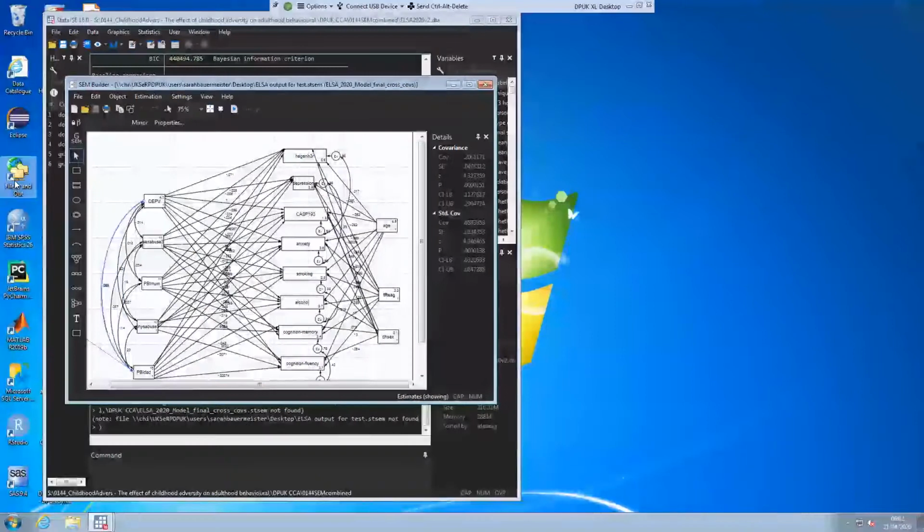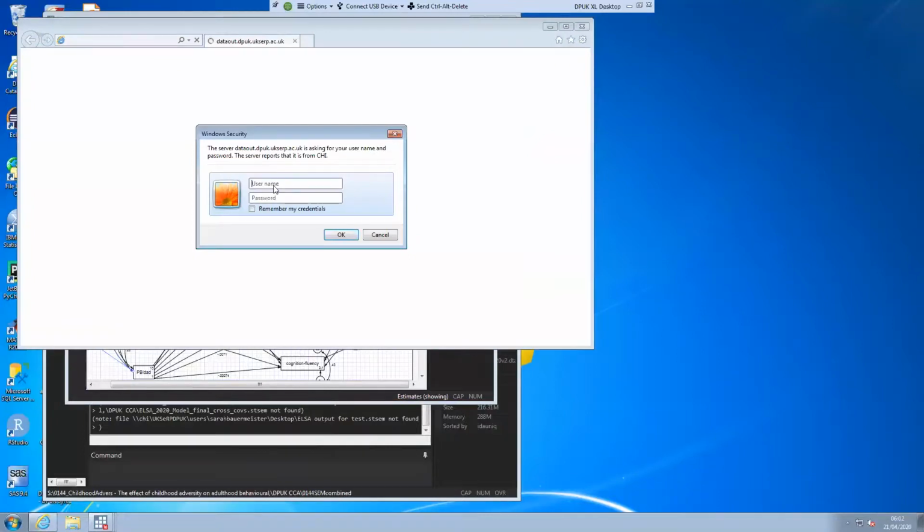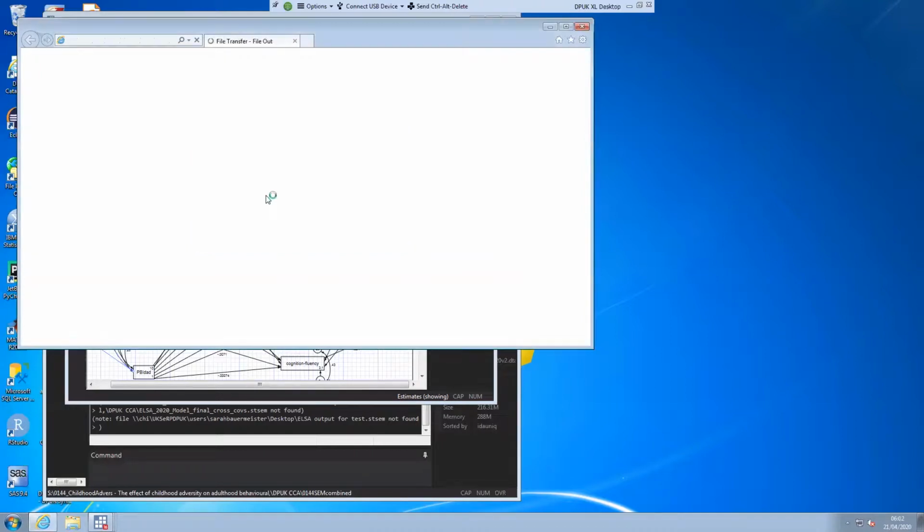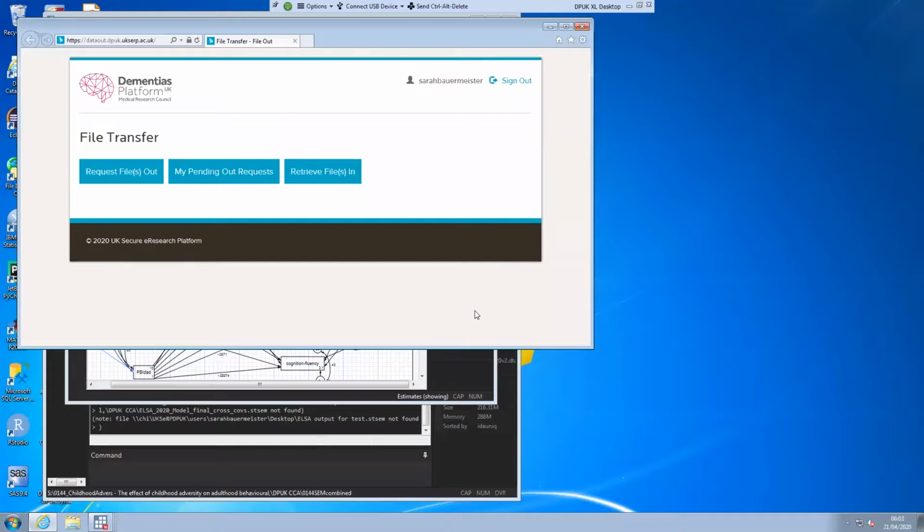here on the desktop, we'll see a files in and out function. If we double click on this and we enter our username and password, again for security purposes, you'll see a window opens up with 3 different options: request files out, pending requests, and retrieve files in. So here you're able to extract output off of the data portal, and you're also able to load in scripts and data sets which you would like to upload to work with alongside your project on the data portal.